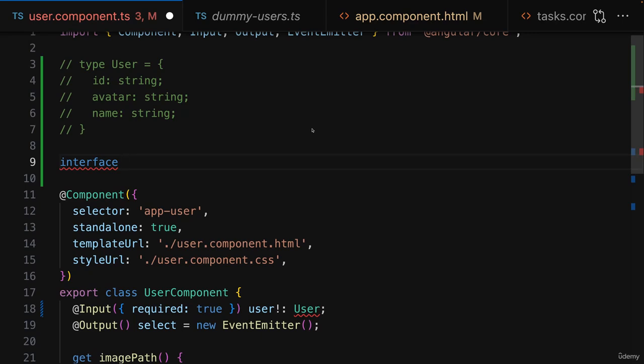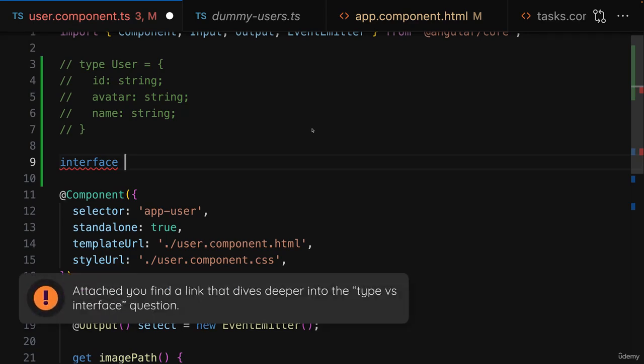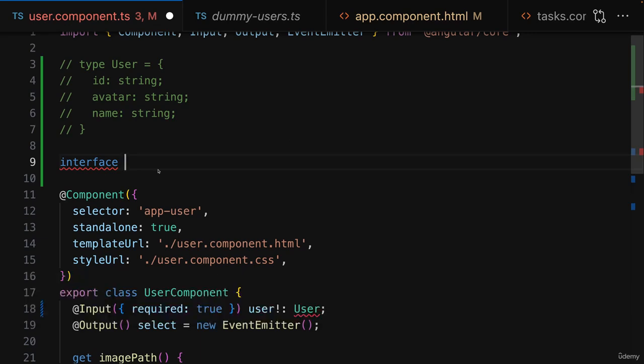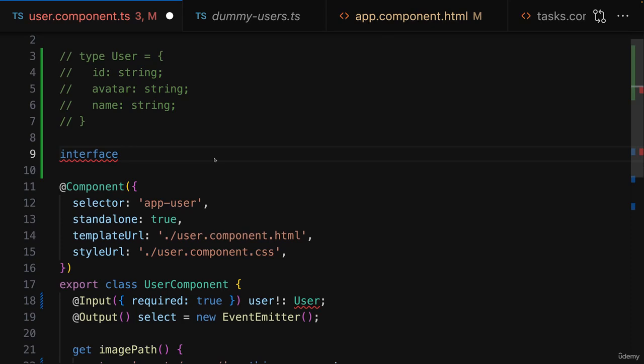Now, the question whether to use a type or an interface is a question that can lead to a long discussion. The short answer is that in many situations it doesn't matter and you can use what you prefer. In Angular projects, it's a bit more common to see interfaces, but ultimately it is down to you.